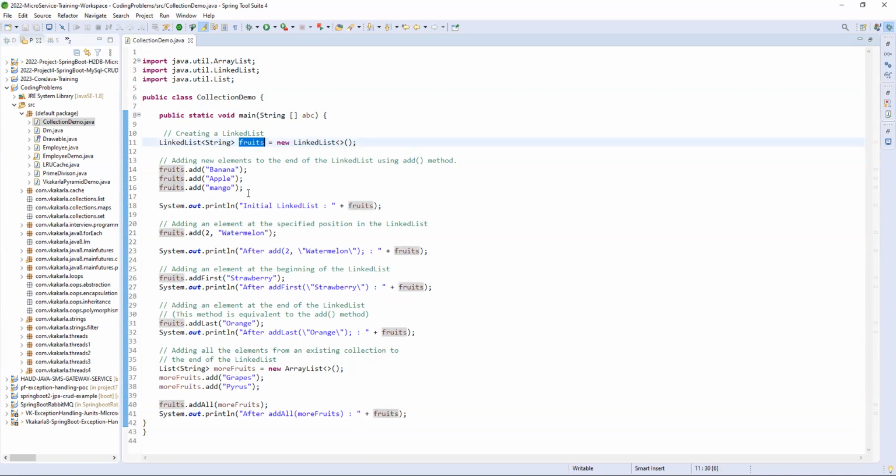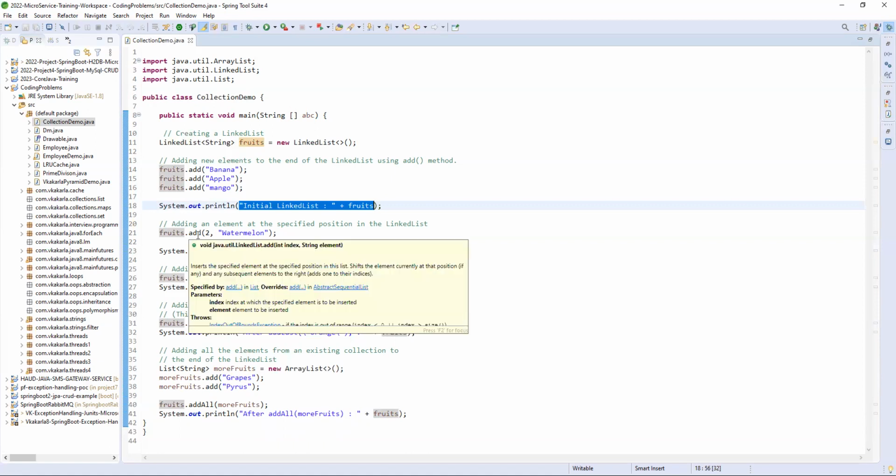So fruit. We are adding banana and apple in here, and printing a linked list. After that we added second place, replace. So you can see here linked list. Whenever we are doing data manipulation, linked list is the best suited for this. Why? Because a linked list has node addresses. Each current node has the next and the previous node addresses. So whenever you are adding, it will easily shuffle the elements with fewer steps compared to an array list.